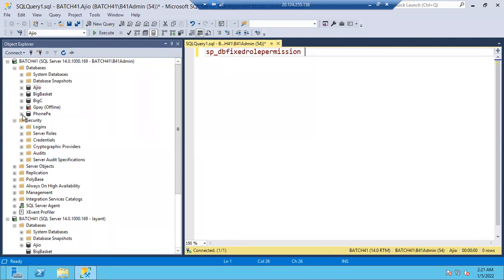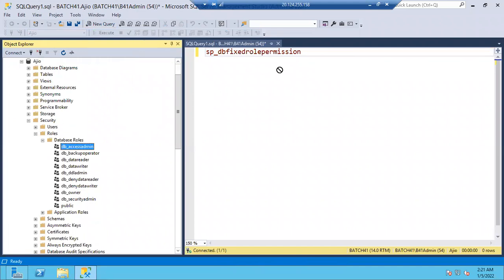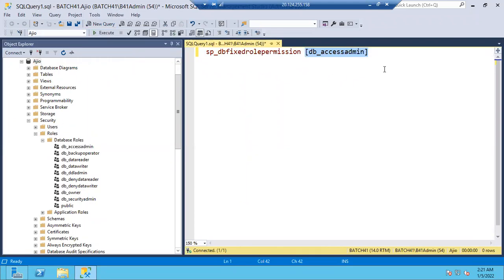Of course, you can drag and drop the roles. In all the databases, the same roles will be there. There are no different roles in each database, until and unless they are customized DB roles, which we can create.